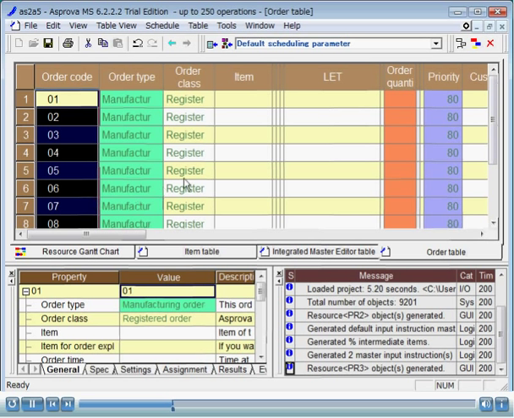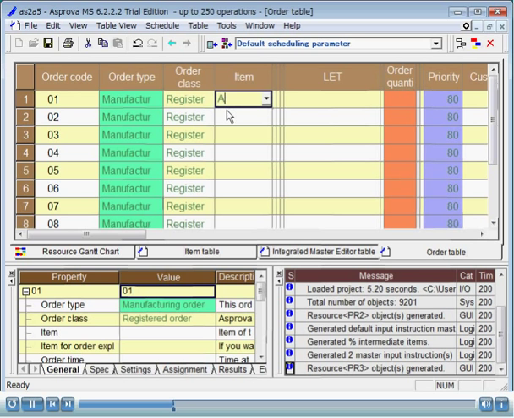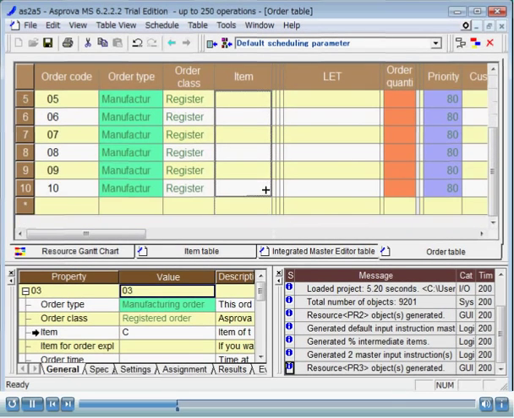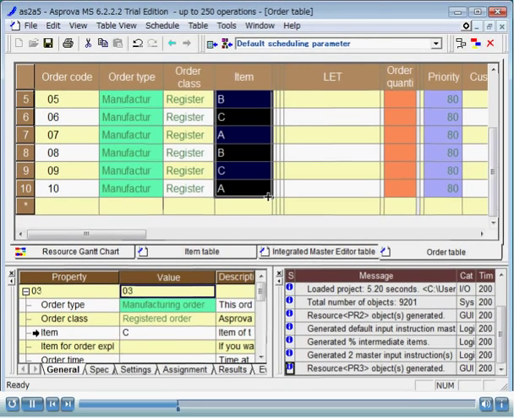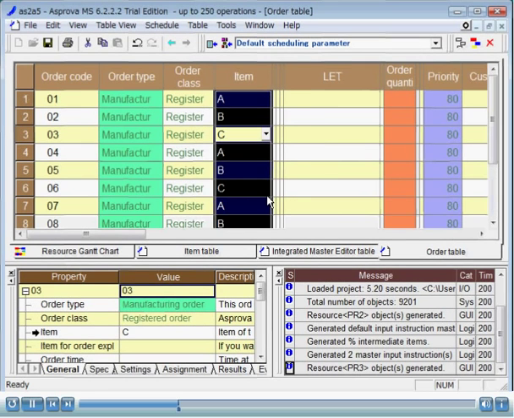In the same way, for item, we can also specify a sequence of A, B, C for the items to be produced. And then, if we select these 3 items and drag the bottom right-hand corner, we can also fill in the items as well in the same way.